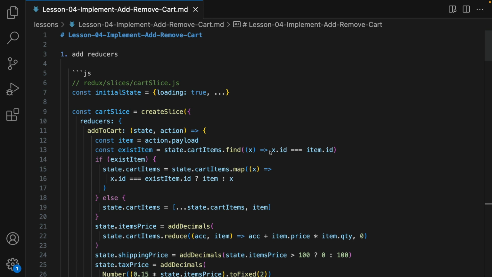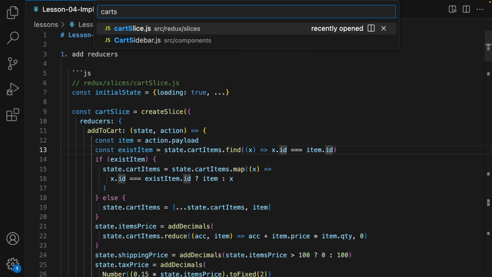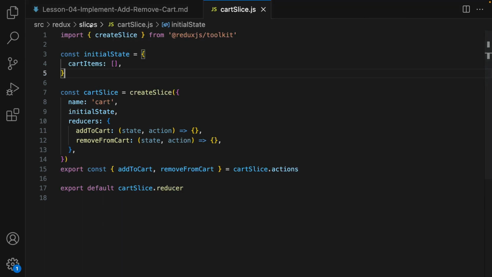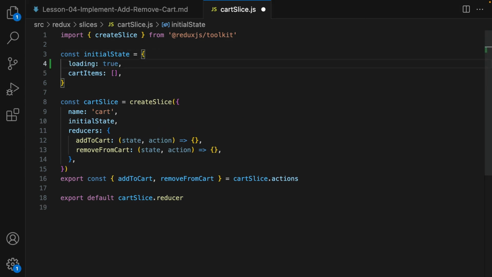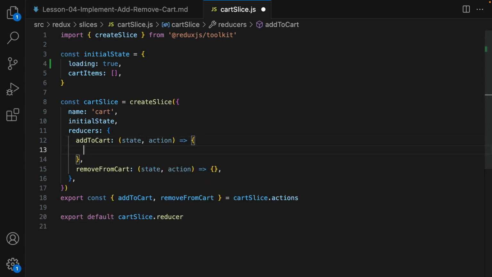In this lesson, we're gonna implement add to cart and remove from cart feature. Let us start by editing the cart slice. Open cart slice.js in Redux slices folder, and in the initial state, add a new state, loading, and set default value to true. We use the loading to fix the render issue in Next.js in the server side and in the client side. Then go to the add to cart function and start implementing add to cart.